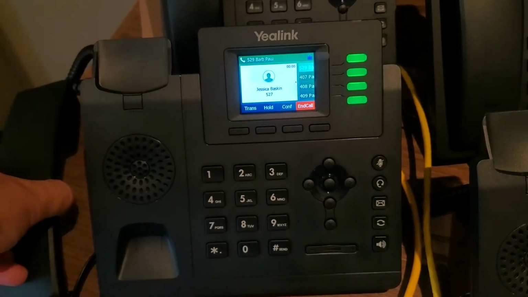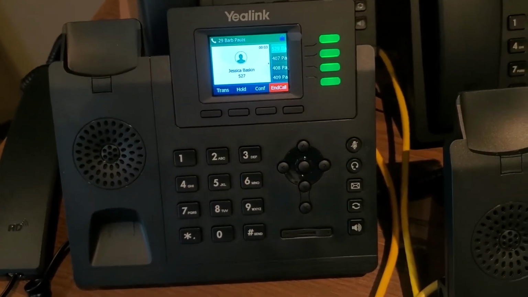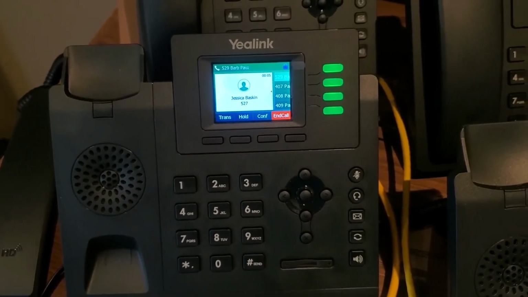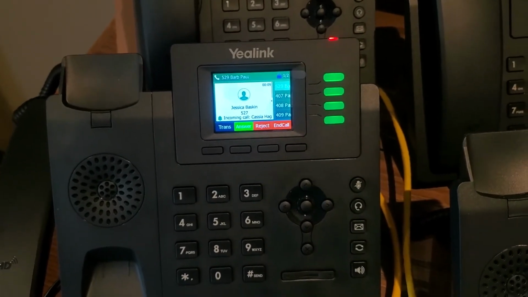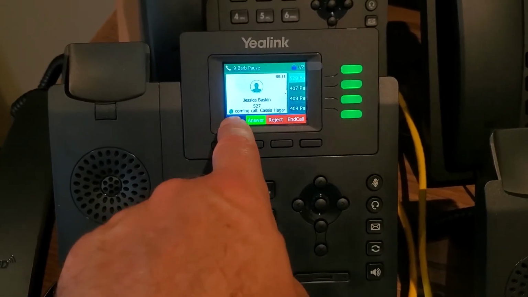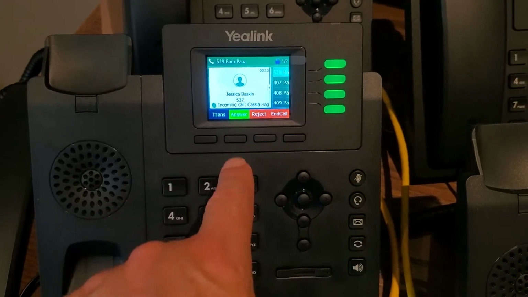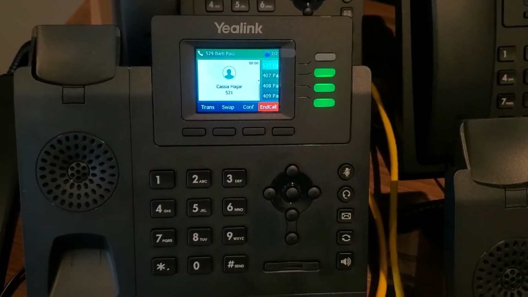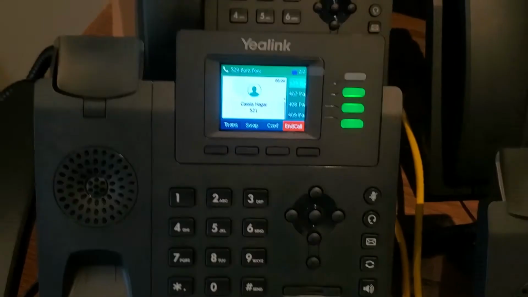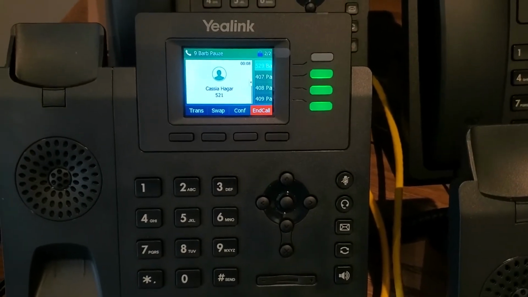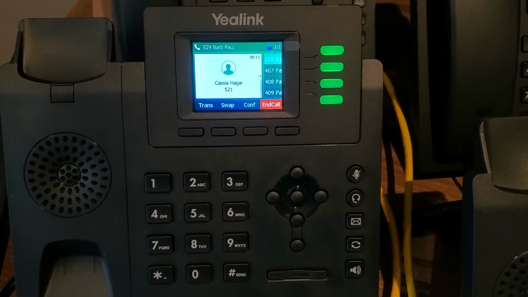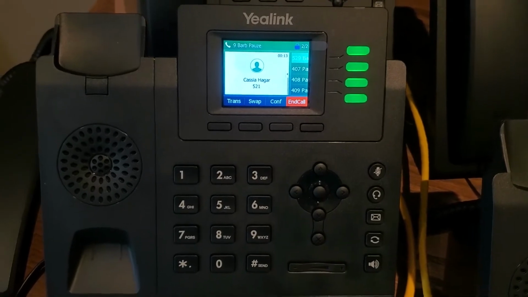We'll answer this call, and then we're going to have another call come into that same phone. So it's indicating here that there's an incoming call coming in. So we can answer that call as well. And now what happens is we've got two calls. The first call we were talking to, that person got put on hold, and only the latest call is the one that we're talking to.